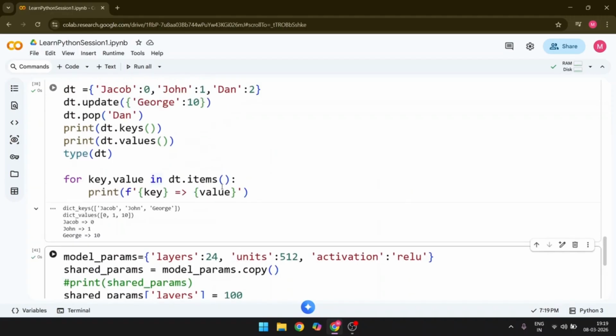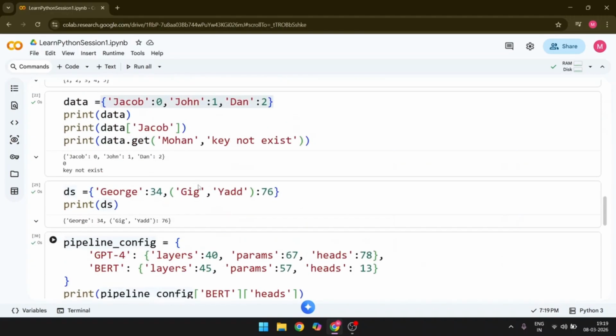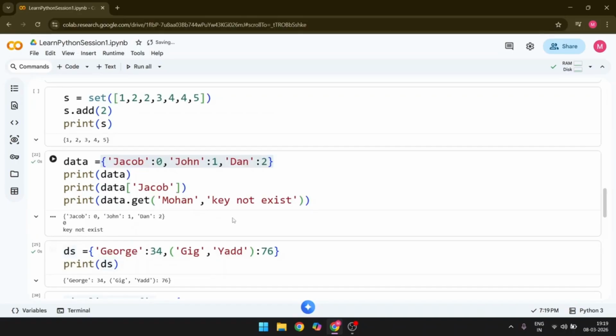Okay, that's it. I think we have covered most of the basic examples of how we can access it. As of now, this basic part is enough for you.